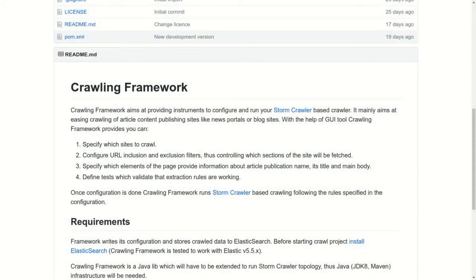Hi, I am Donatas from TokenMill and would like to introduce you to a crawling framework we recently open sourced. In this video, I will show how to set up and use it.